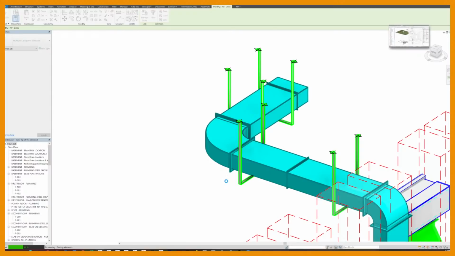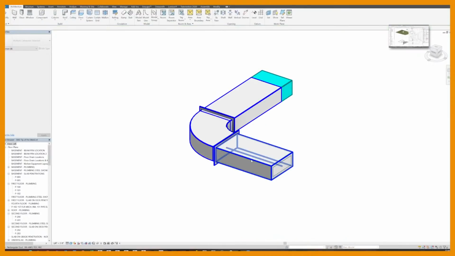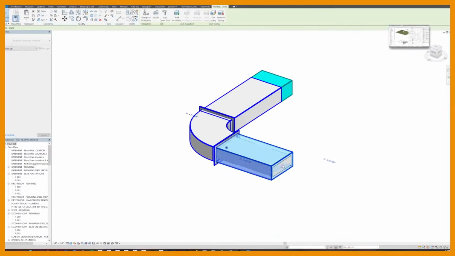Then I'm going to turn off our link, and you'll see that our elements have been copied and pasted from the link into the current file. Super useful tool that hopefully you don't have to use too often, but I think it's a tip that some of you can gain some value out of. So let me turn off the link so you can see what happened. There we go. Now these ducts, or fabrication ducts in this case, are actually in my local file.